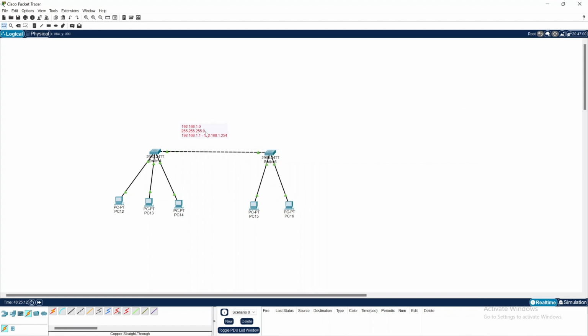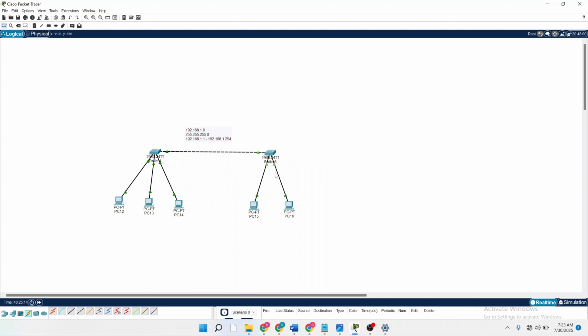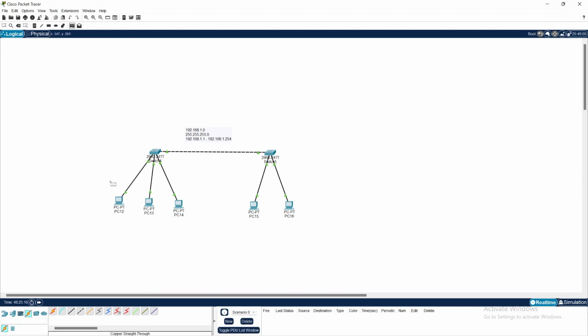And now I'm going to ping between my PCs. I'll first of all ping between the PCs in switch 4. So PC12 to 13, you can see it's successful. PC12 to 14 is successful. PC15 to 16 is successful.